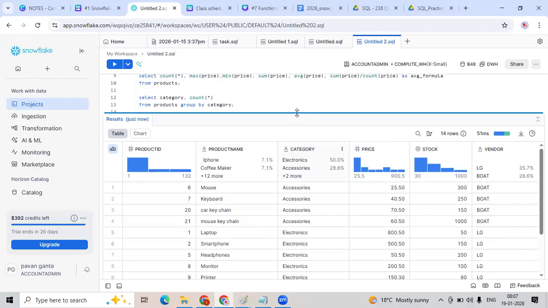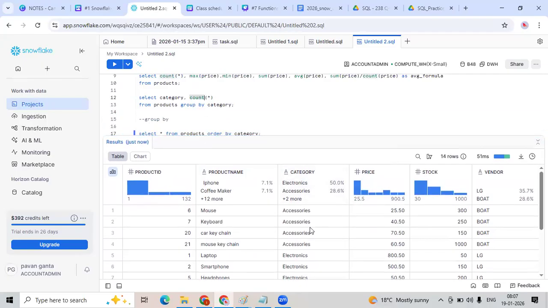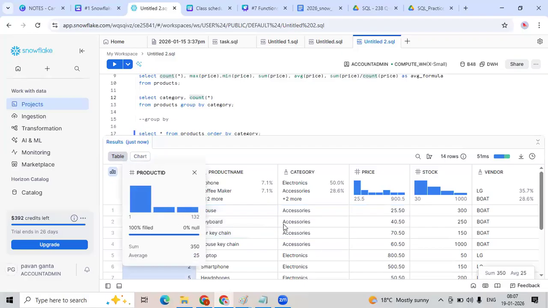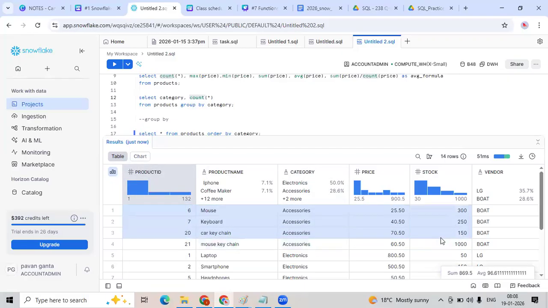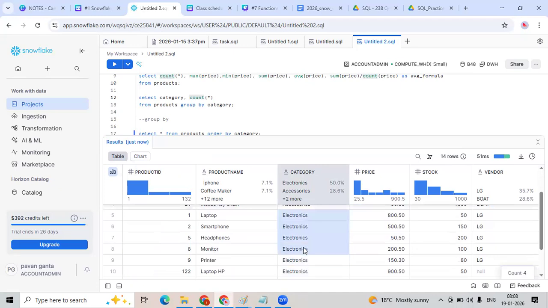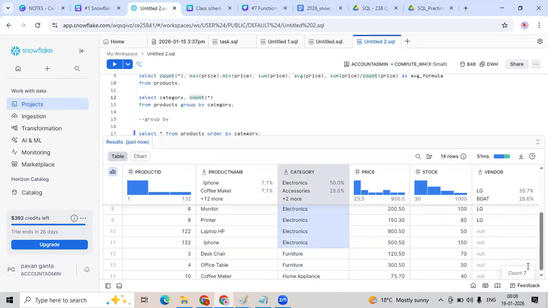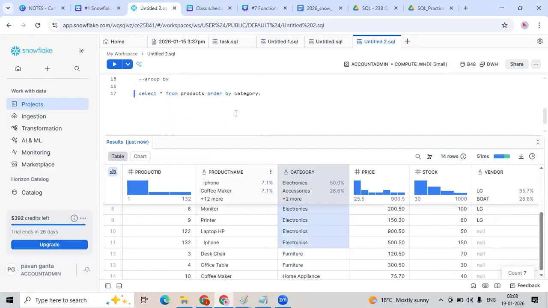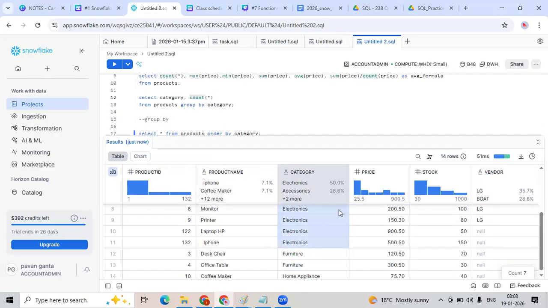Here you see. Now here I'm using count. What is the count of accessories? 1, 2, 3, 4. 4 will be the count for accessories. What is the count for electronics? 1, 2, 3, 4, 5, up to here, right? Count will be 7. So like that, it is providing the aggregate result for the grouped value, not for the entire table. If I am not using group by, the result will be applicable on the entire table. If I am using group by, the aggregate function is applicable only for the grouped values.